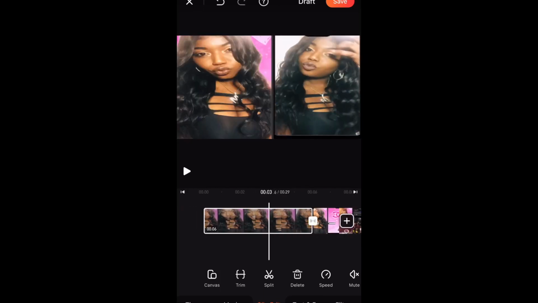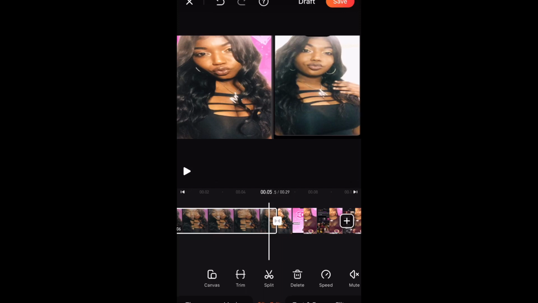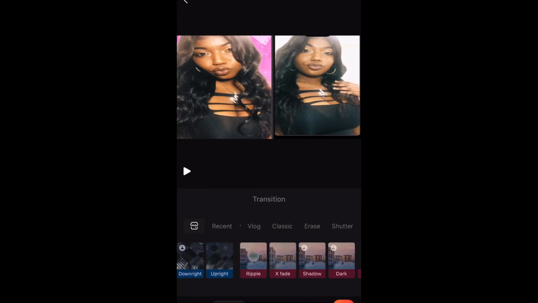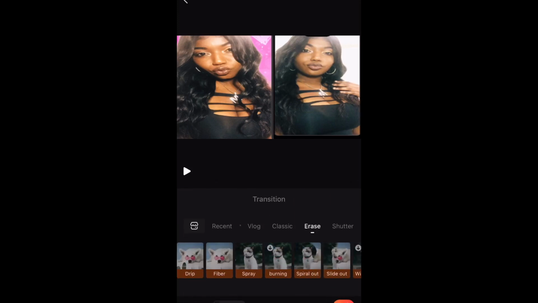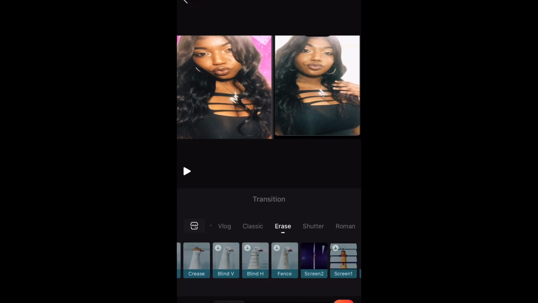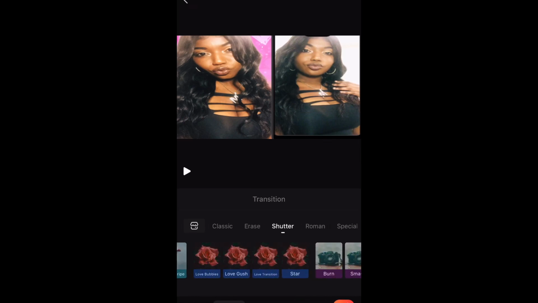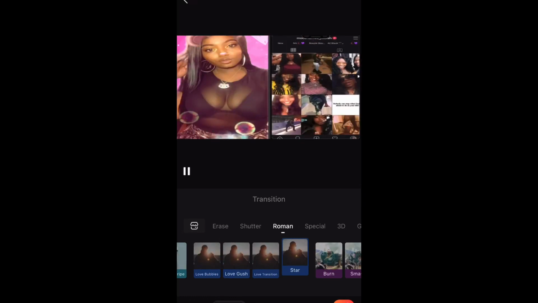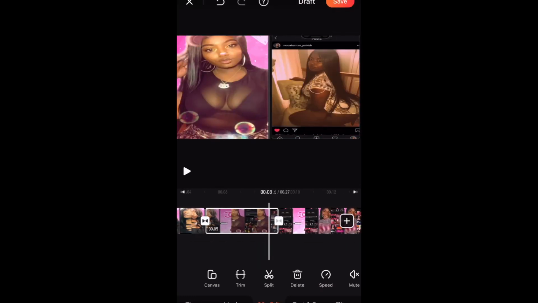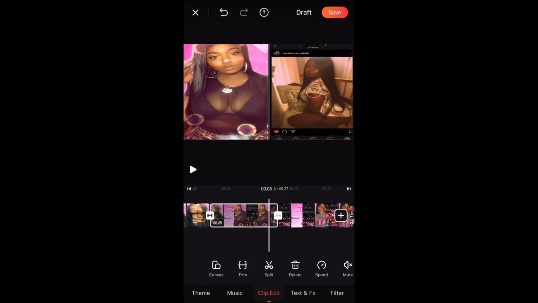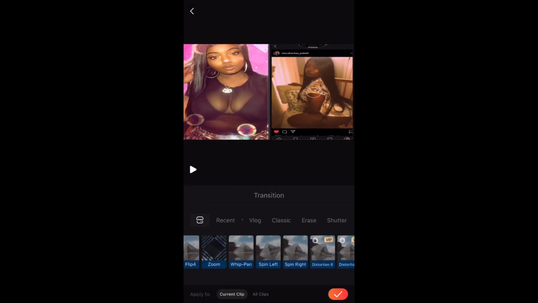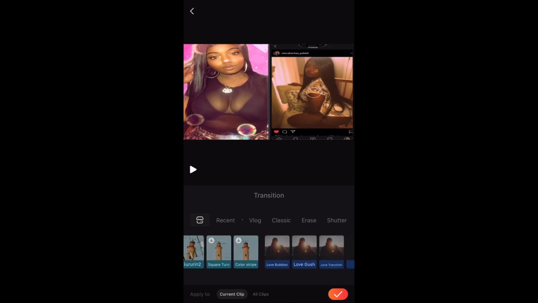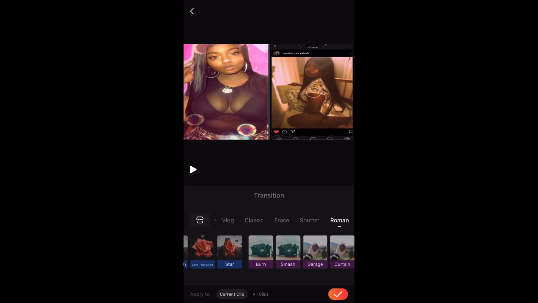So once you have split them all, like I said, we're going to add our transitions by clicking on it. You can just go in and see which ones you want. The first one, I use the star one because that's my favorite. Play with it and find the one that you like, and it makes it look a lot better. As you see, you can't even see that I was messing it up. So that's the good part about it. So yes, go in and pick your transitions. And yes, honey, it's going to look so good.